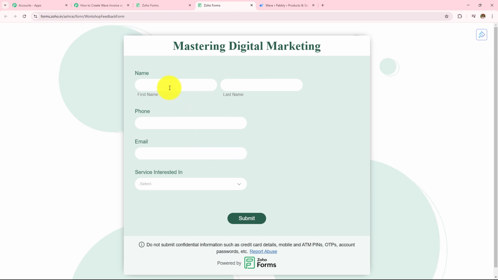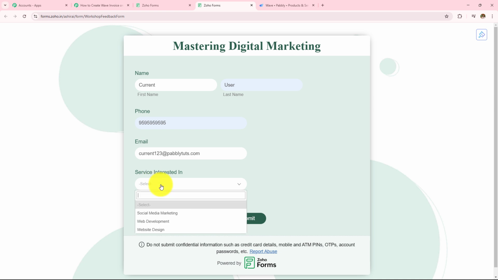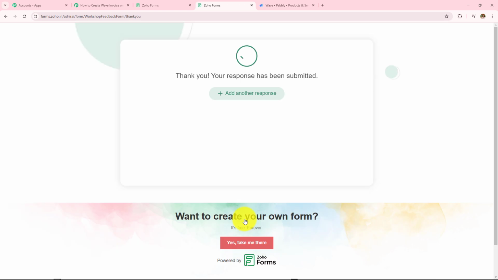So here this form has appeared in front of me, and now I am going to fill some dummy details in all these fields. Here I have added my first name as current, last name as user, phone number as this, email address as current123@pabblytudes.com, and the service that I am interested in is, let's say, web development. Now I'm going to click on submit, and here I've successfully done this form submission. Now all these details should be captured in my Pabbly Connect workflow.